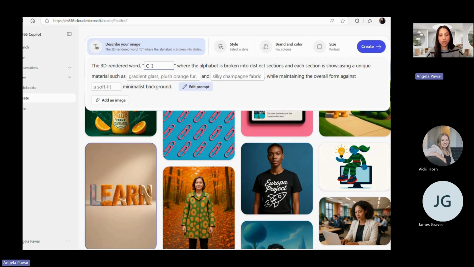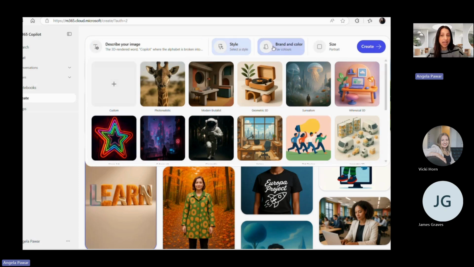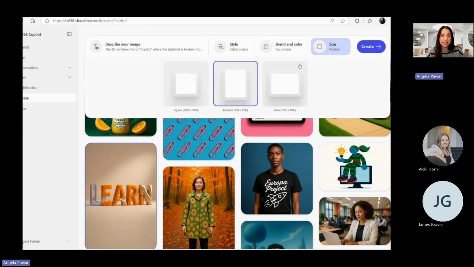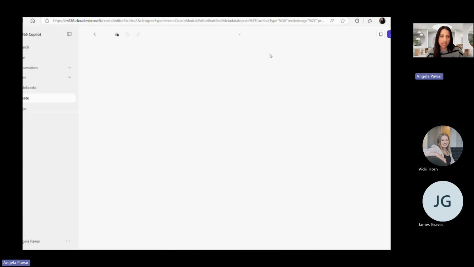I'm going to change the word learn to Copilot. So you can edit it as you wish. You can change the style further, and you can even add your company branded colors if you prefer. You can change the size, let's say you're posting it on a web page or LinkedIn. You can have differentiations on there.